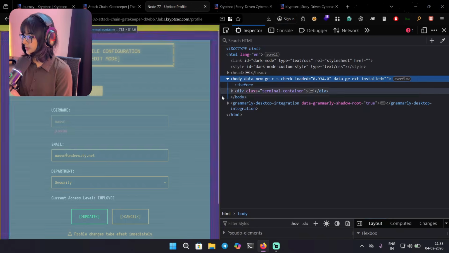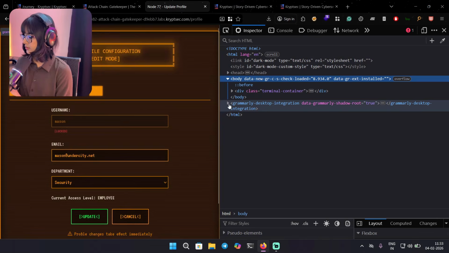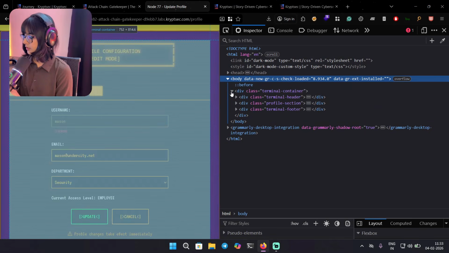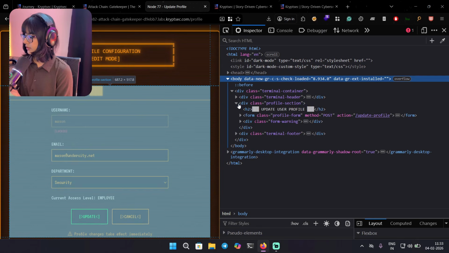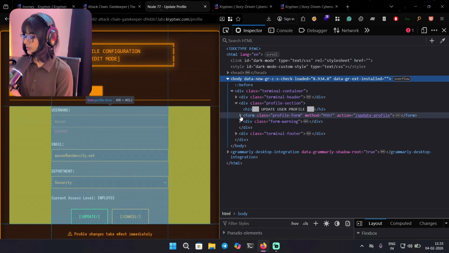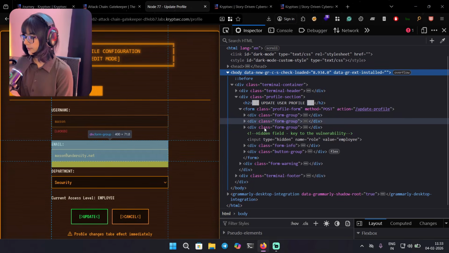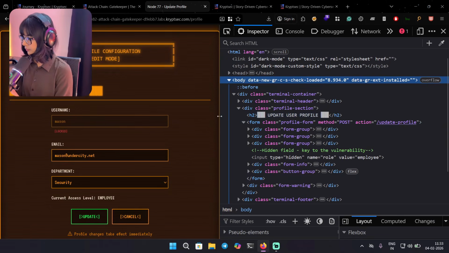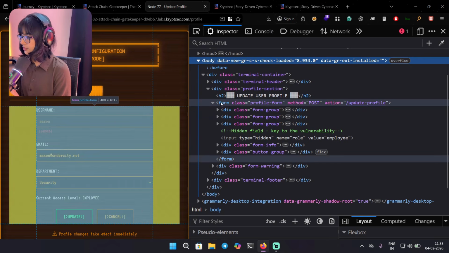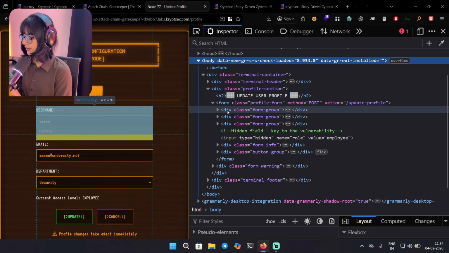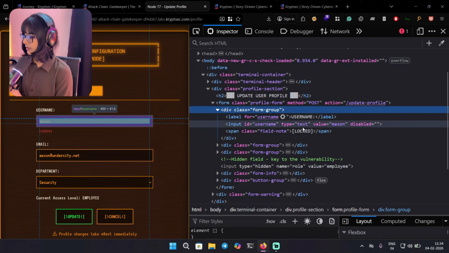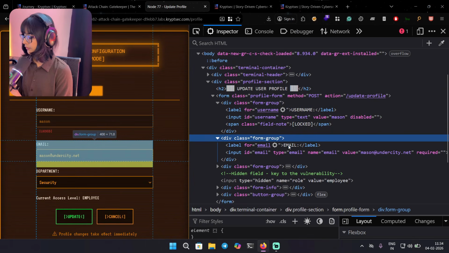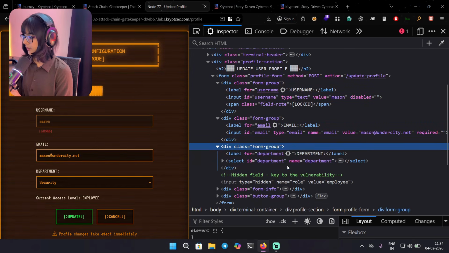So this is a form, right? If I go to inspect and go to div, profile section, and you can see we have this form, okay? Let me maximize it. Yeah, hope this is more visible now. So we have this form, and you can see profile form, method post, action update profile, and then we have 3 div tags here for username and for email and for the department.